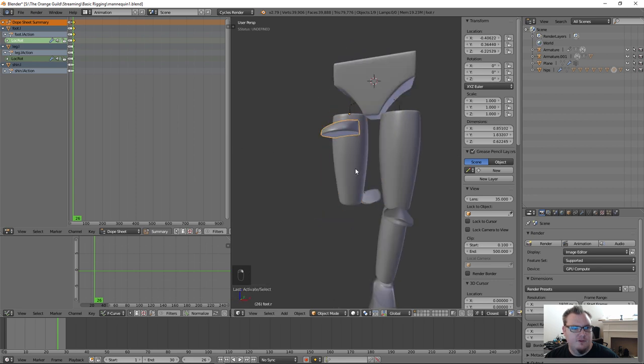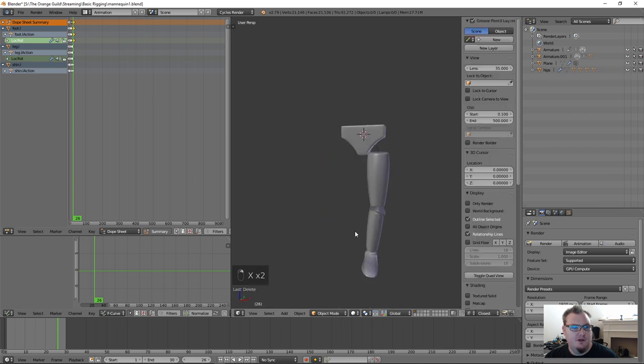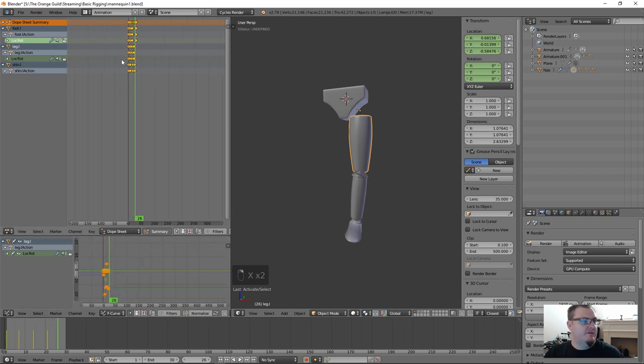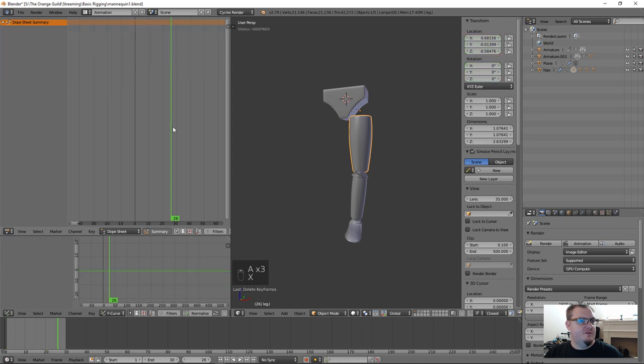Wow, it's all sorts of jacked up. All right, I'm gonna delete all of this. And then let's clear all of the animation that we currently have on this right here. So I'm gonna select all of the keyframes. Let's delete these.